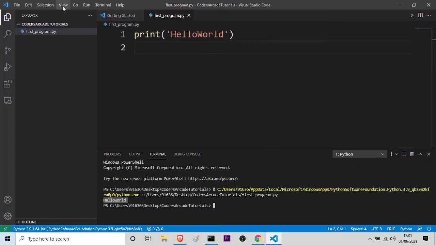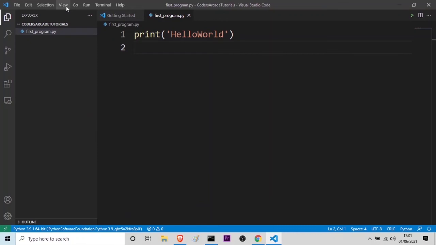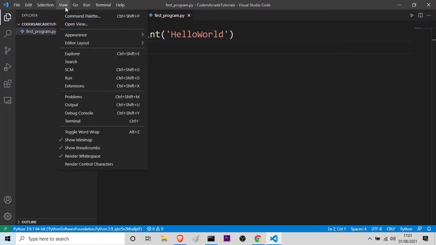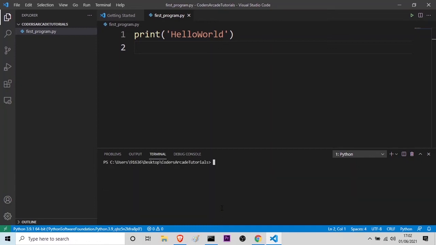You can go to this view option and you can open this terminal, or you can close this terminal. I will just show you how to write a command and execute this program. For that, let me just clear this terminal first. I will use the cls command for clearing the screen and press enter.